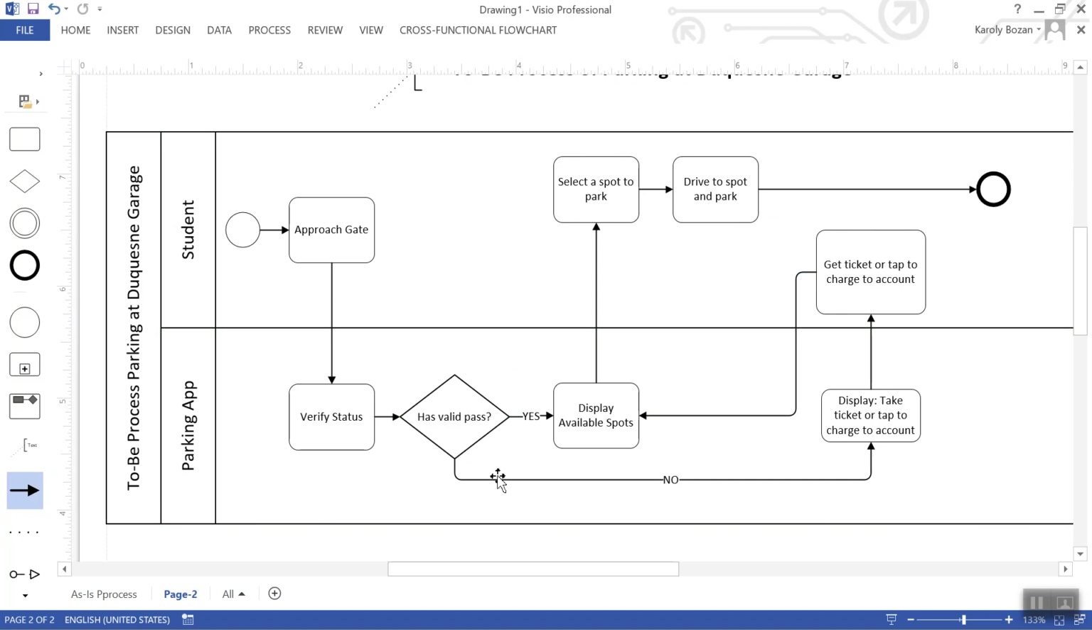So now you can see that the student has no action when you don't have a valid pass, but then again displaying the available options will be the way to go. Alright, so this would be the beginning of the process, the end of the process. You can play with the layout.